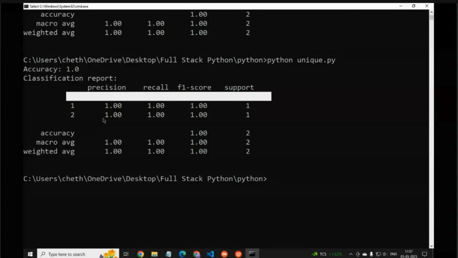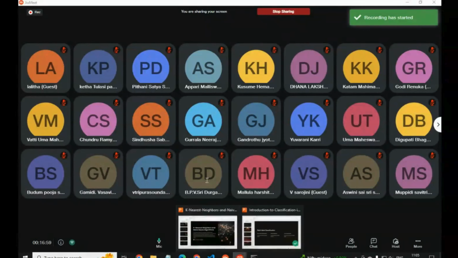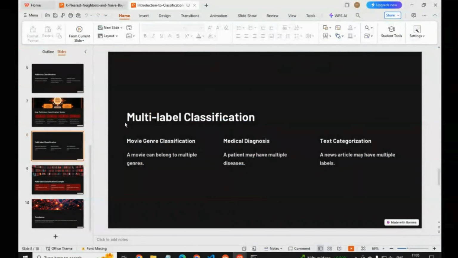So any doubt up to here, guys? We have to see the remaining type of classification. The last type is multi-label classification. Multi-label classification is a type of classification where each instance can belong to multiple classes simultaneously, unlike binary or multi-class classification where each instance has a single label. Multi-label classification allows one instance to have multiple labels.